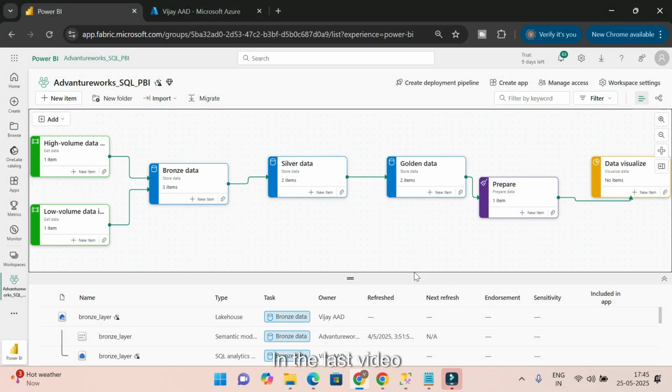In the last video, we learned how to bring in all the tables at once and a specific number of tables at once, with the help of data pipelines. In today's session, we will learn how to bring in an Excel source from on-premises to load into Lakehouse. Let's get started. Here we have high volume and low volume.